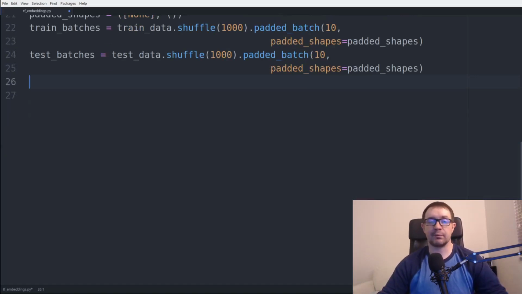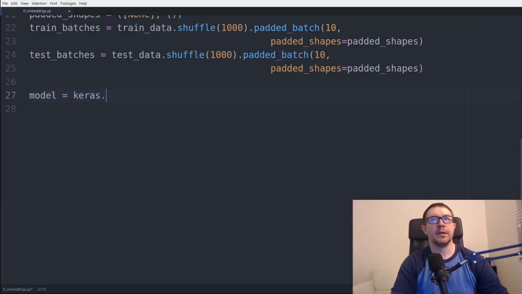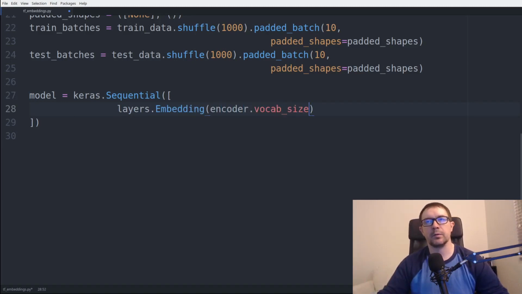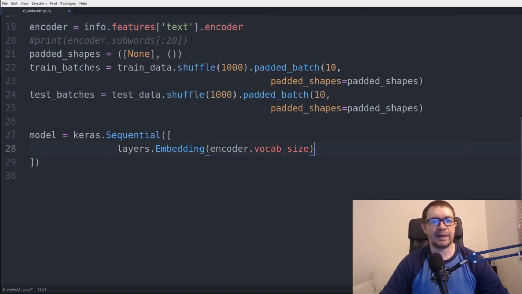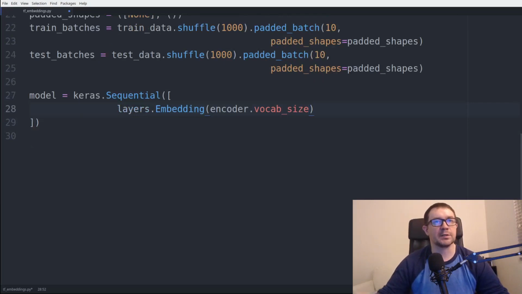So what we need next after the data is an actual model. So let's go ahead and define a model. So as is typical for Keras, it is a sequential model, and that takes a list of layers. So the first layer is an embedding layer, and that takes encoder.vocab size. Now this is given to us up here by the encoder object that's given by the information from our data set. And we have some vocabulary size, so there's 10,000 words. Vocabulary size is vocab size. It's just the size of our dictionary.